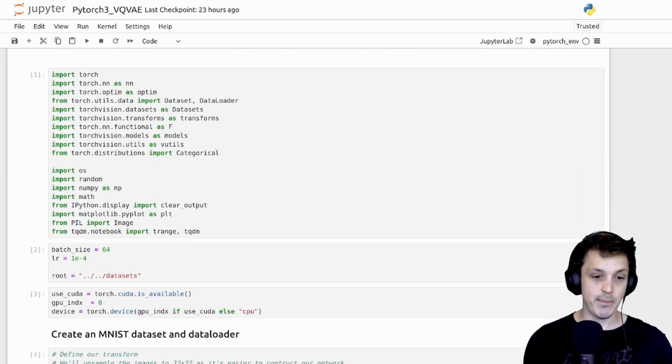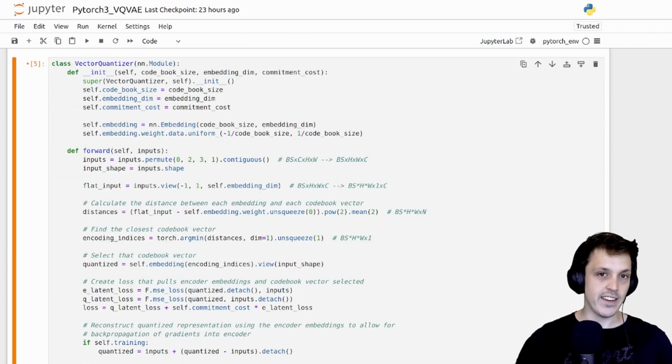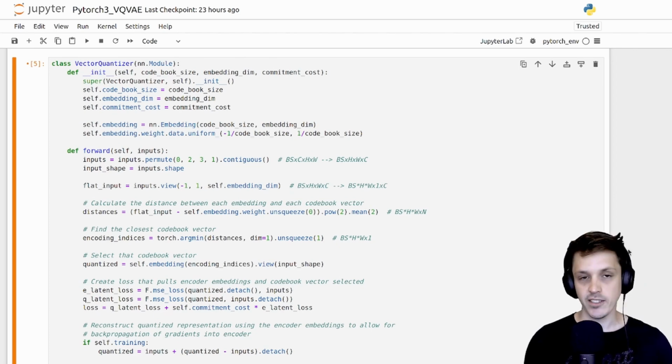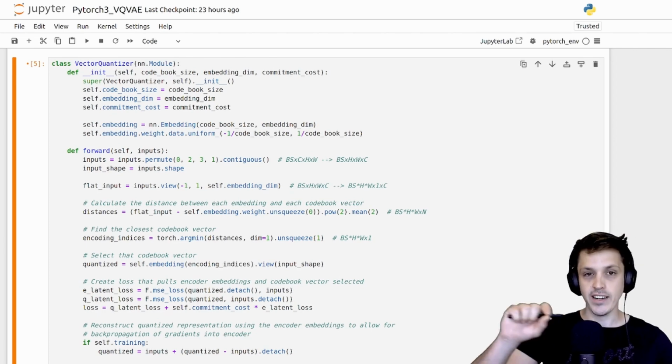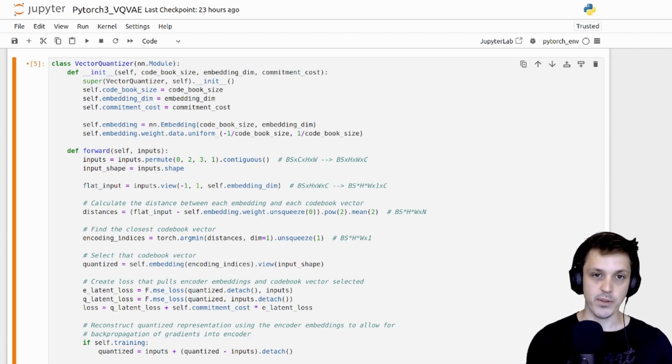So for simplicity, I'm just going to use the MNIST dataset again. Though this code does work with any other dataset, you will have to change the scale as we've seen before. The encoder and the decoder for this network look pretty much exactly the same as our variational autoencoder. The important part is this vector quantizer block. And this is what does the vector quantization, finding the distance between each chunk of the encoder and each codebook vector, and it also computes the losses as well.